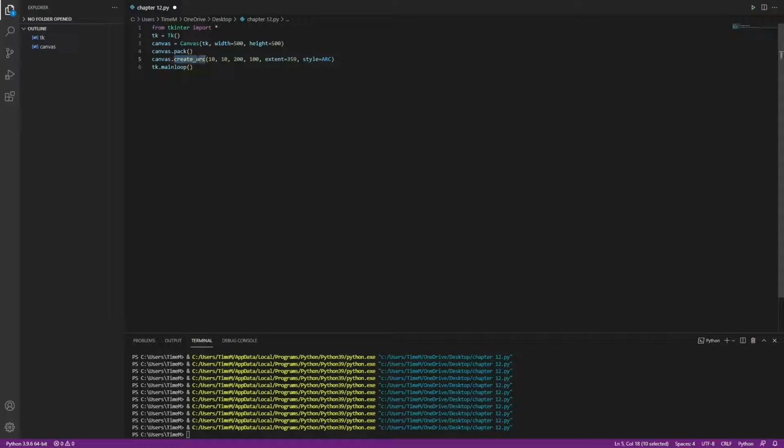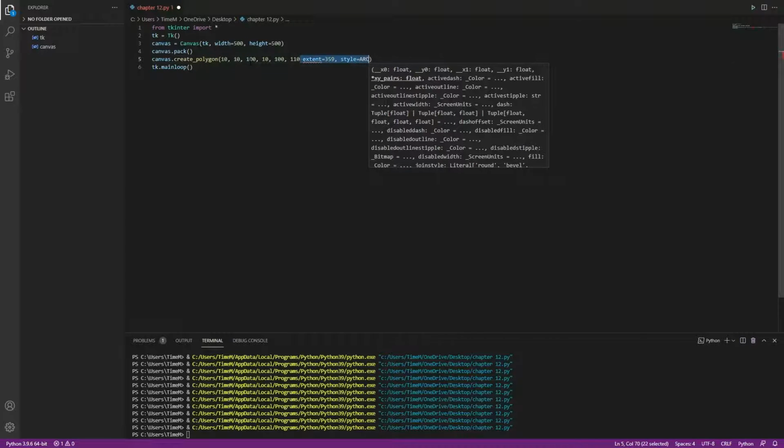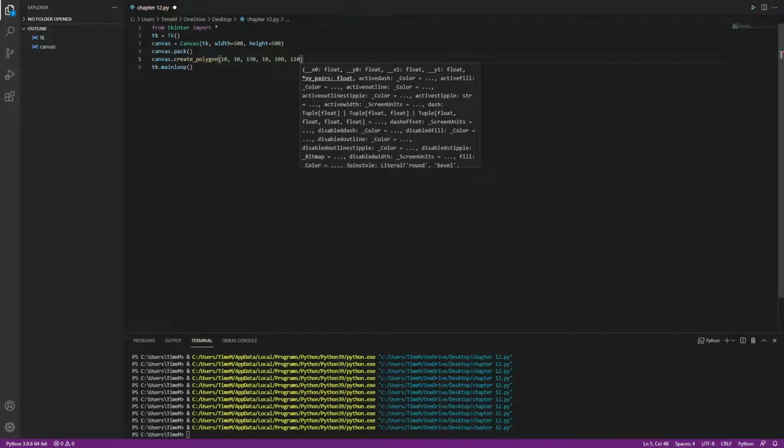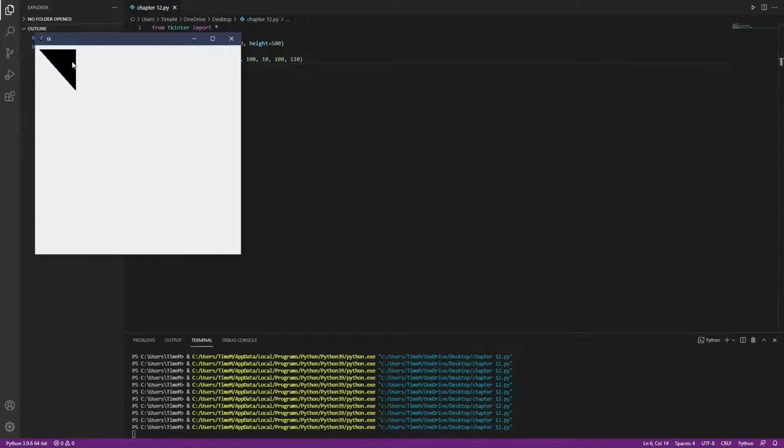So to start creating a polygon, we can rename line 5 to be create polygon with each of the coordinates. For example, if we want to make a triangle, we can say 10, 10, 100, 10, 100, 110. And the rest of the code on line 5 can be deleted since that was for arcs. And this will create a black triangle on the screen.